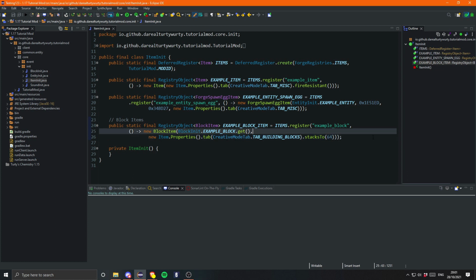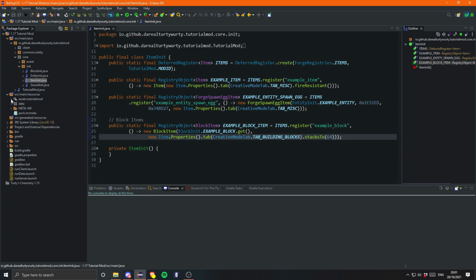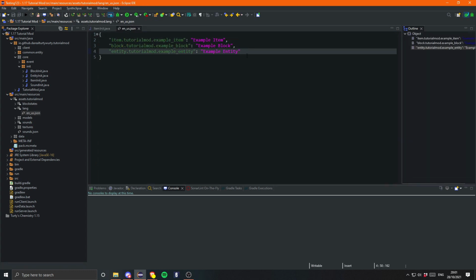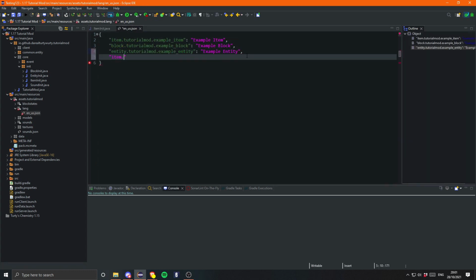So, that is actually a spawn egg. We just need to go ahead and do the lang, of course. So let's go into our lang, and let's go down here and create item.tutorialmod.example_entity_spawn_egg. Spawn example entity is generally how they do it, I'm pretty sure.